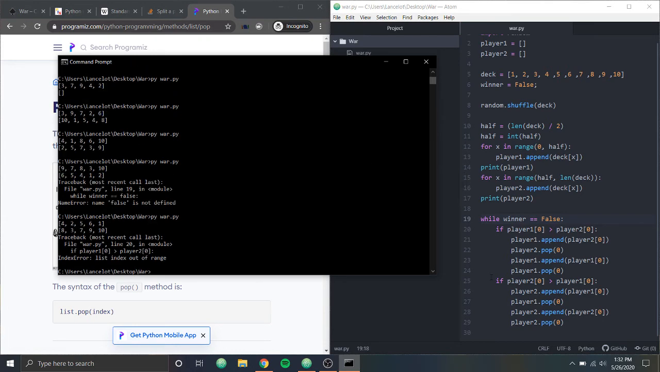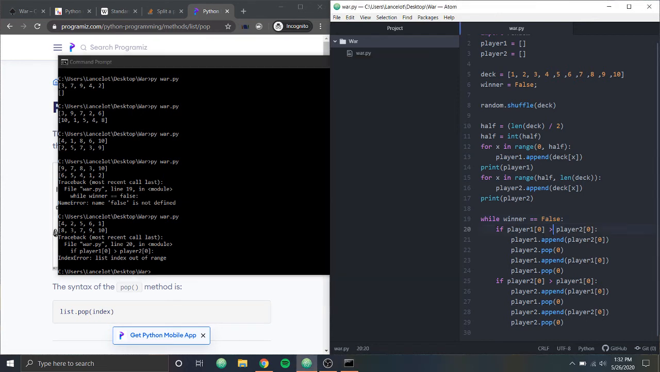List index out of range. If player 1, wonder what's wrong with that. Wonder why the index is out of range. I mean, it shouldn't be, right? We have player 1 and player 2 as lists, and they're displaying the list. It might be the whole loop thing.